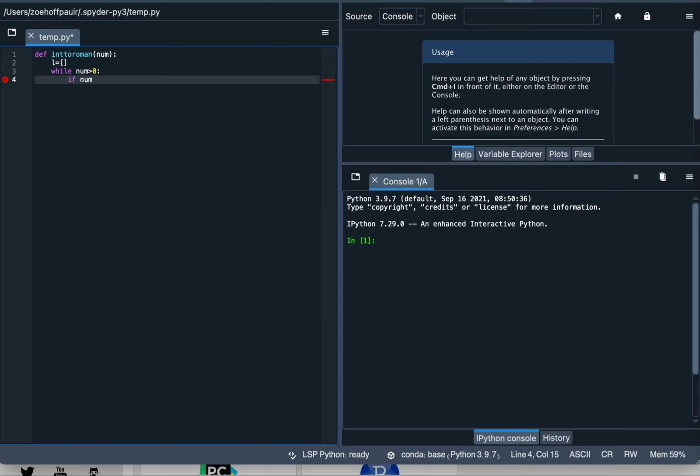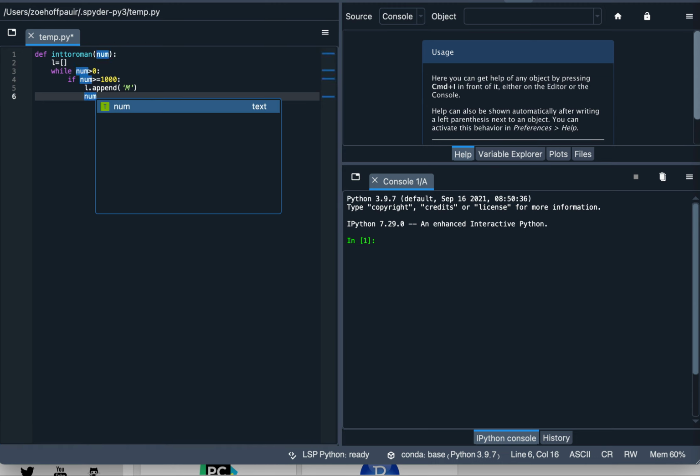So if that number is greater than or equal to 1000, I'm going to append to my list the character M. And essentially that's what I just did for you manually. But then I need to make sure that I actually subtract that. So num is equal to num minus 1000.